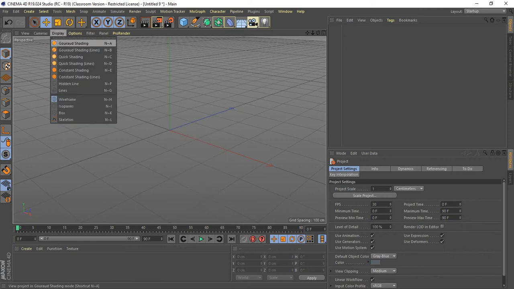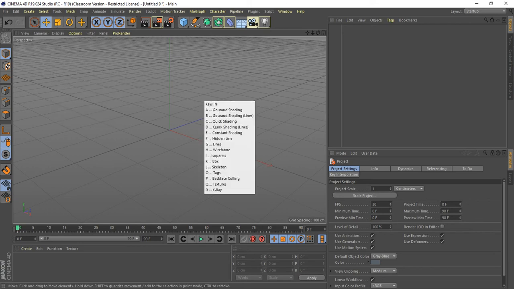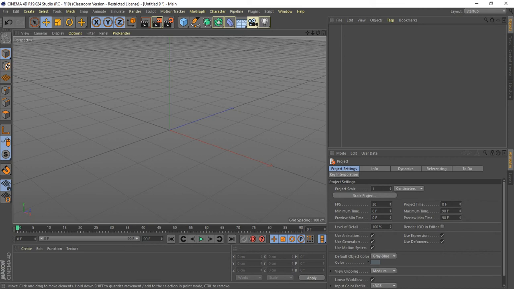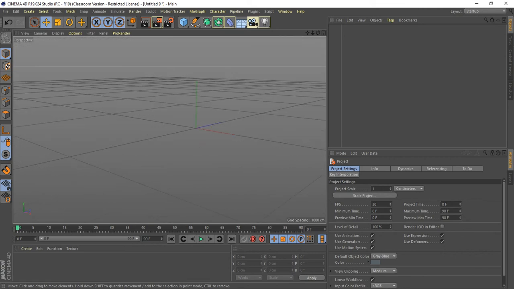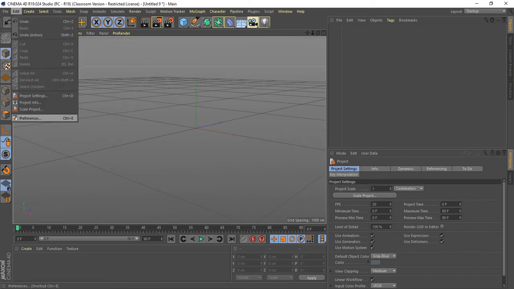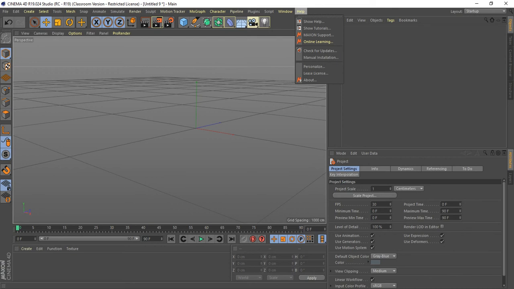Also remember that any of these ones that have the letter at the end, that's their starting letter. So instead of us going up to display garage shading lines, you could just hit N and then hit B, right? So eventually you'll get to the point where it's just like you know what it is, NB. And it just makes it 10 times easier. Cool. And I believe too, window help, there it is.